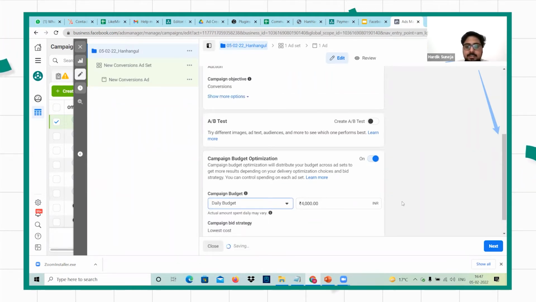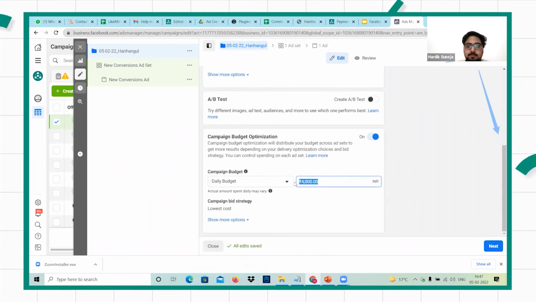For now, let's go with the daily budget. When you choose budget, I would like to tell you that while you are launching your campaign, I would recommend you start with a smaller budget. If you launch a campaign today, I would recommend slowly increasing the budget in the coming days, because in the initial phase it is recommended by Facebook to have less budget.